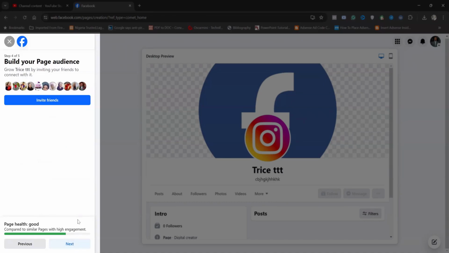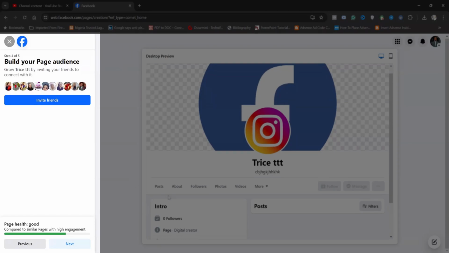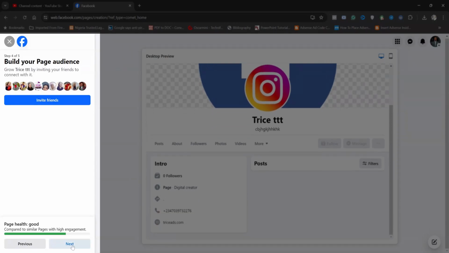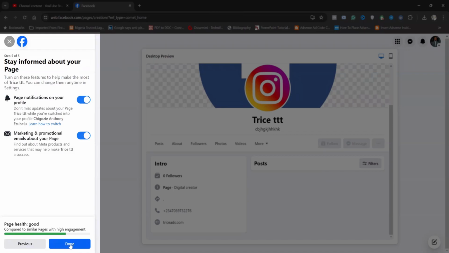So now I'm going to show you how you can boost or how you can grow your page organically. I'm going to show you that in a bit. Now we have successfully created this page. Okay, so automatically, the first way you can grow this page organically is what I'm going to show you. What you have to do right now is to click on next. So once we click on next, we click on done.